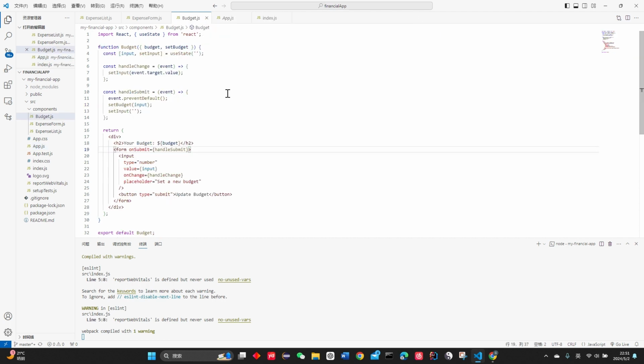Then we have the Budget file. This component allows the user to input and update their budget. It uses local state input to hold the value of the budget as the user types. The handleChange function updates this local state whenever the input field changes, ensuring the component stays in sync with the user's input. The handleSubmit function is triggered when the user submits the form. This function prevents the default form submission behavior, ensuring the page does not reload, which is typical in a single page application built with React. It updates the global budget state by calling setBudget, passing the new input value, and then resets the local input state to clear the form, making the UI ready for another input if necessary.